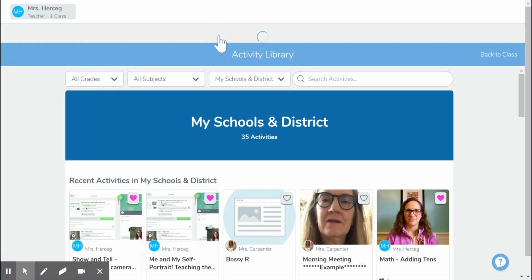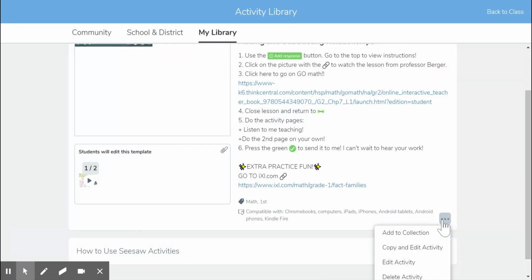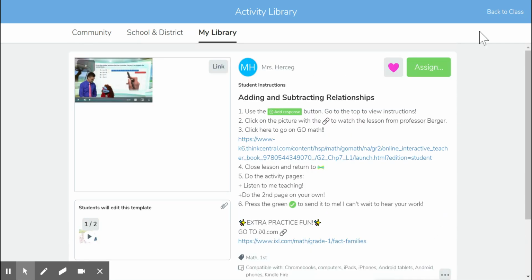And then when we go to our library, we click on the activity, find those 3 little buttons, and then we'll copy and edit that activity. You can even copy and edit your own activities if you needed to change something about them, the same way. Okay? Edit your own activity or copy and edit are the 2 choices. All right, I hope this helped.